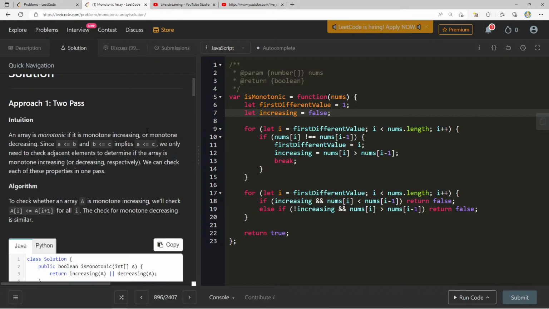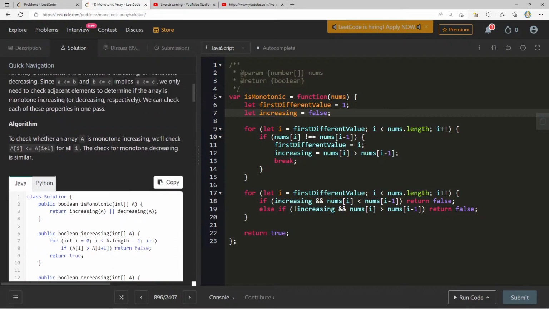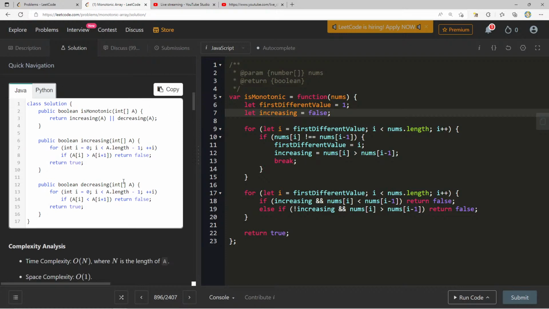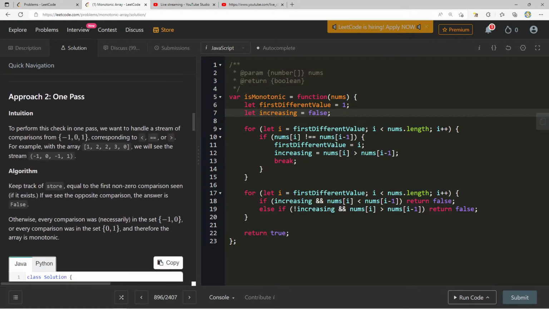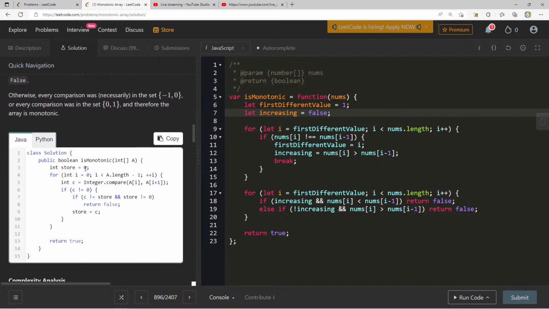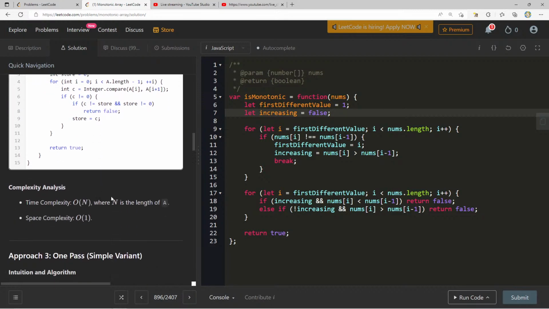An array is monotonic if it is monotone increasing or monotone decreasing. To check whether A is monotone increasing, we'll check A[i] is less than or equal to A[i+1]. All right. Boolean increasing, Boolean decreasing. So here it is looking twice. Okay, we can do one pass. Want to handle a stream of comparisons. Keep track of store equal to the first non-zero comparison. Otherwise, every comparison was necessarily in the set of -1 to 0. Store is 0, int c equals integer of this one, if c not equal to 0.